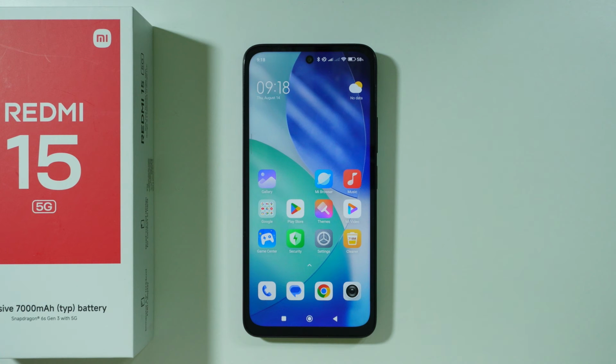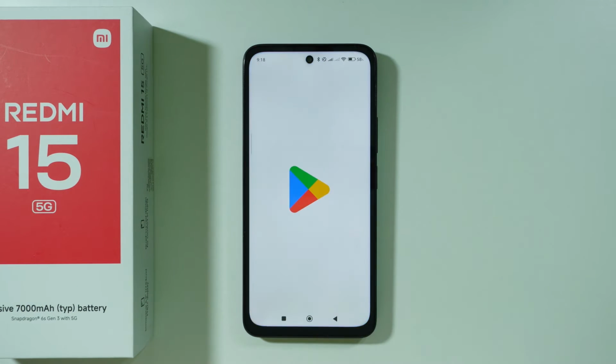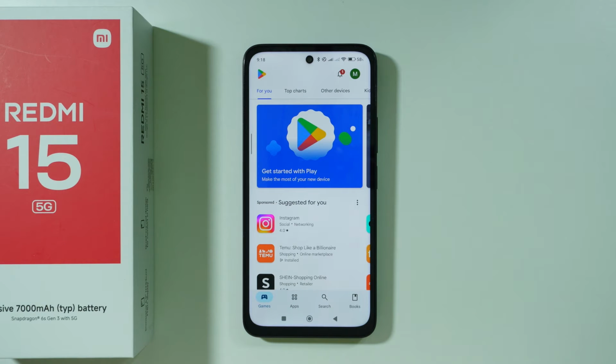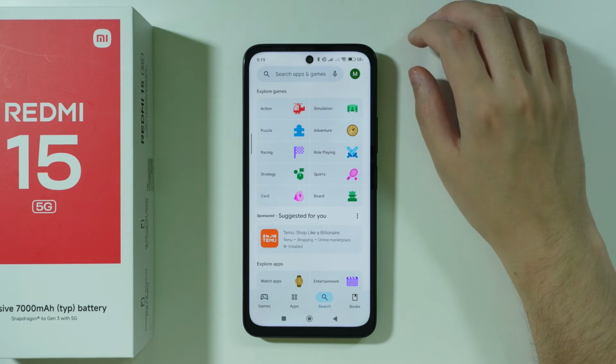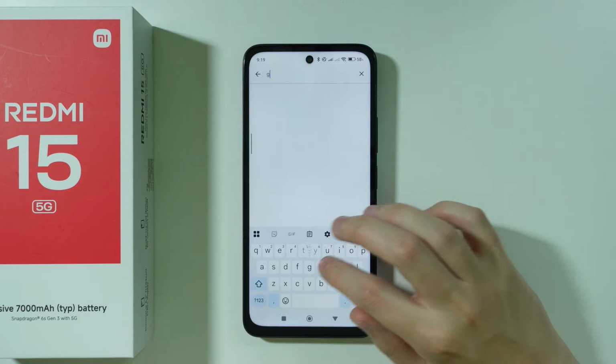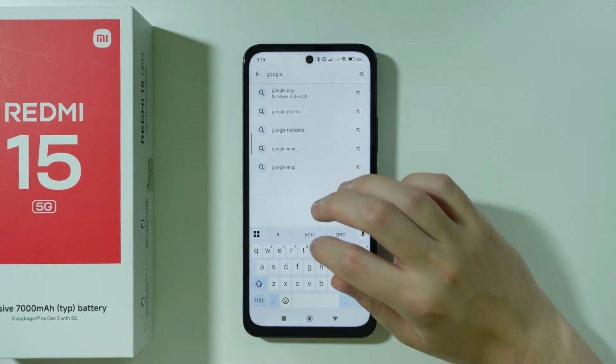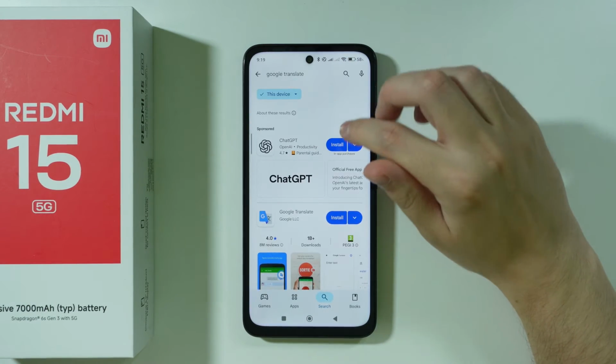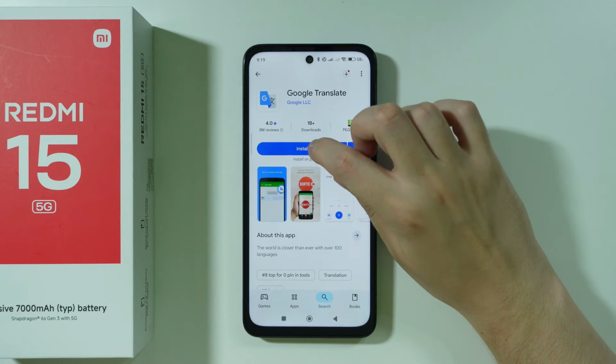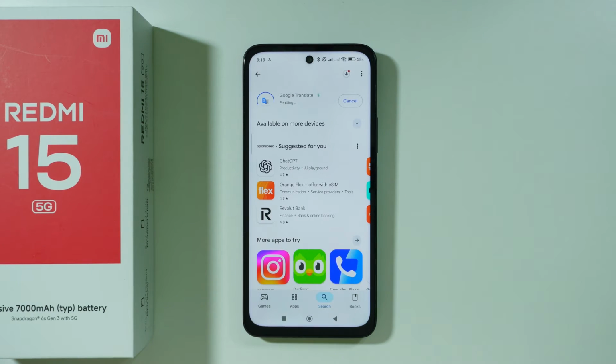If you want to find and use a translator on Redmi 15, then in that case we need to open the Play Store and we need to download an app that will be used as a translator. So we can go to search and we can use, for example, the Google Translate app, which is of course free, and I think this is the best one to use. So find Google Translate and then install it on your smartphone.